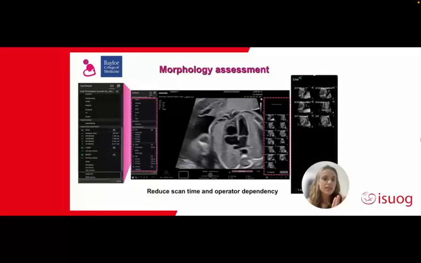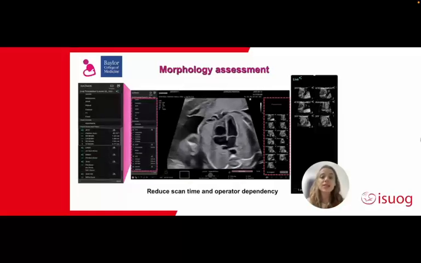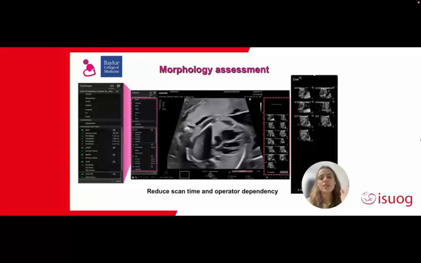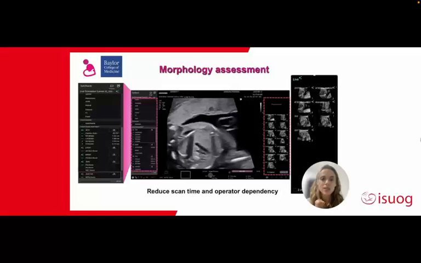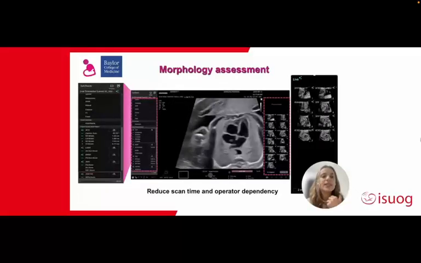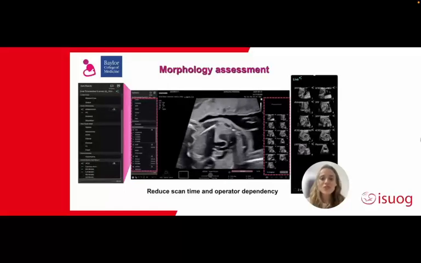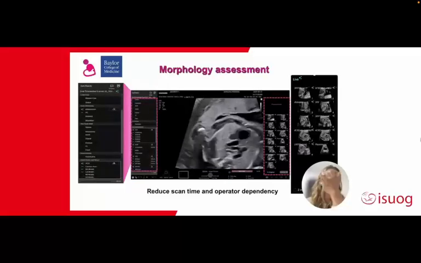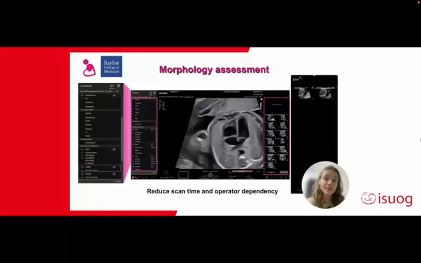Here you can see that it is yellow and there is green, and I will comment now on that. But basically, we have done a live scan, and the software, our AI tool, has recognized the structures, has stored the views, and has even labeled them, as you can see here, 3-vessel trachea, 3-vessel view. So certainly that will reduce scan time, because we won't be freezing, we won't be going back and forward, and it will also reduce operator dependency.